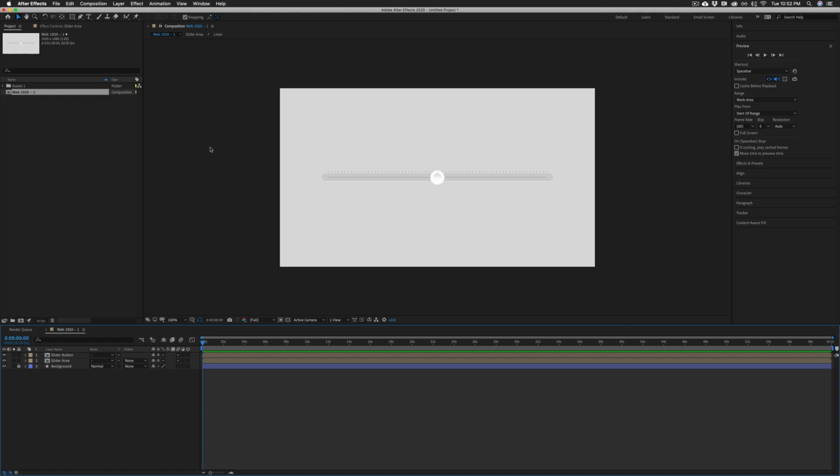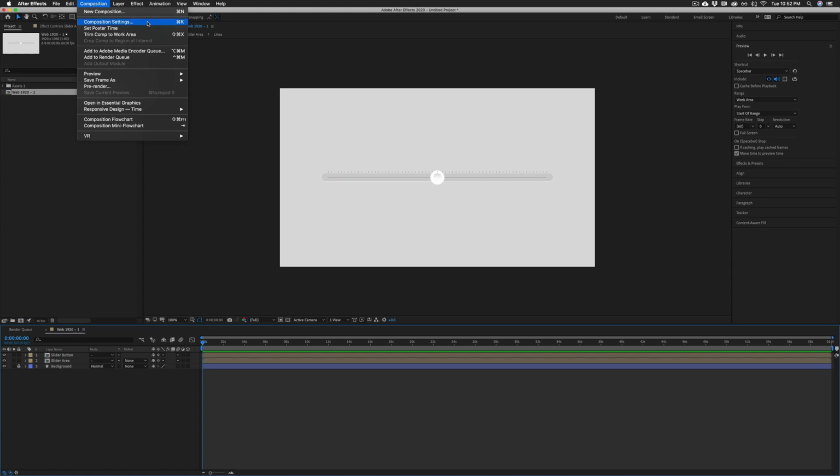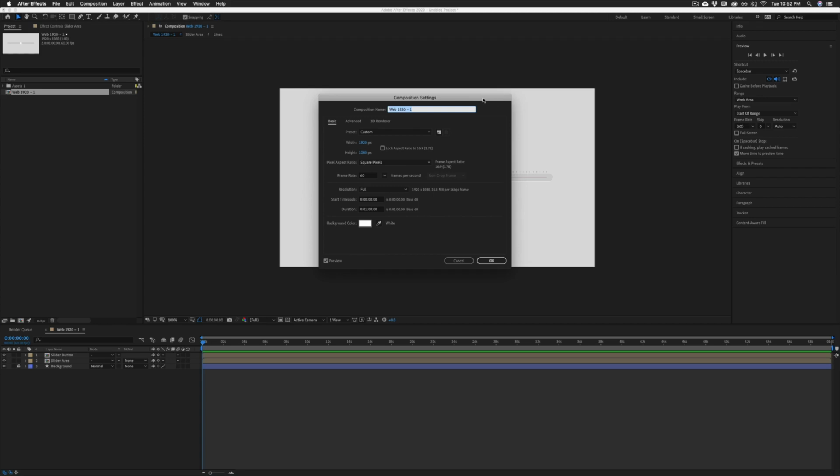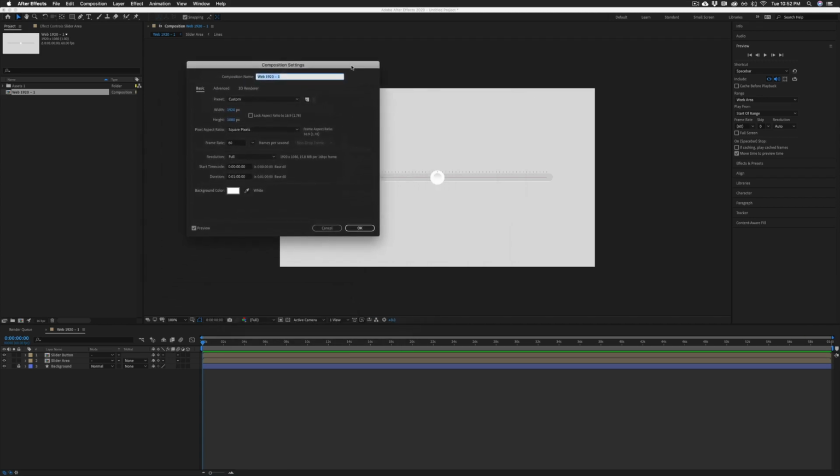How do we do that? I would go to the top menu, Composition, and then Composition Settings. I actually like to use the shortcut a lot. It's Command K. Composition Settings to change the settings of the composition.